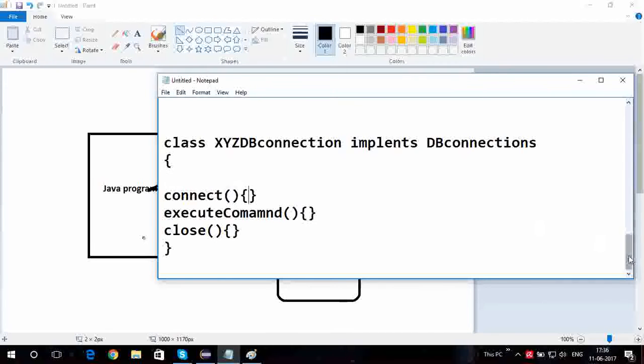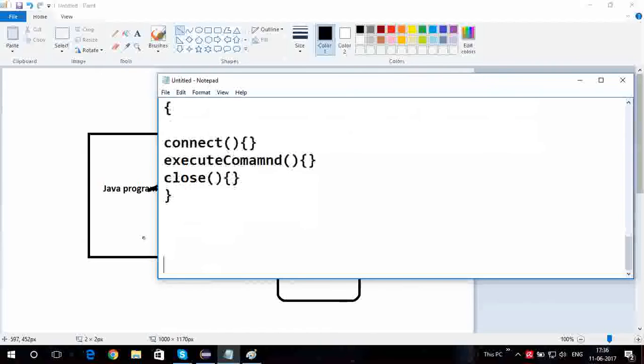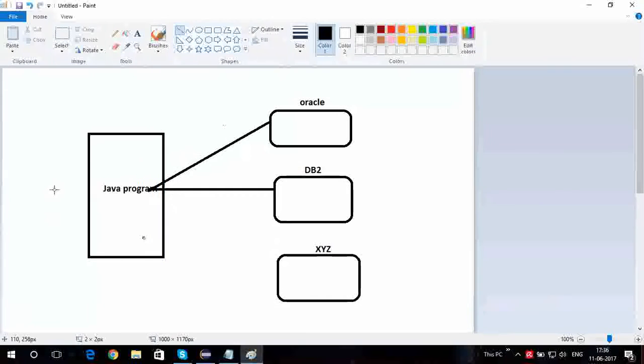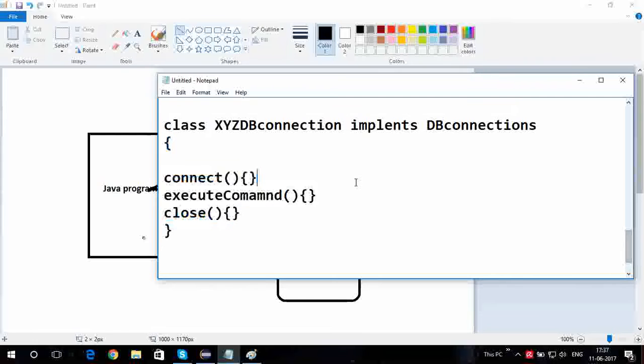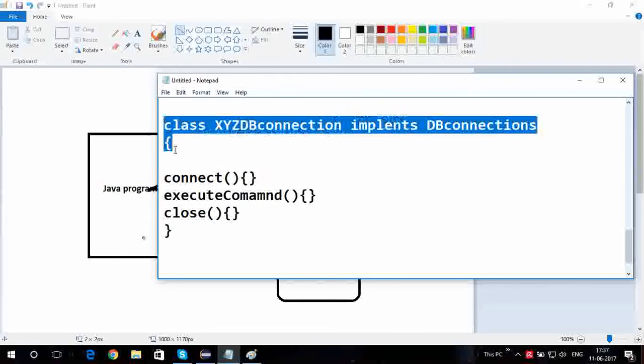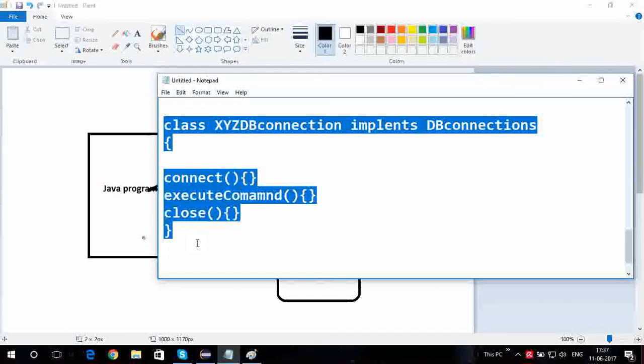Got it? Like this, all the database vendors will implement the interface written by the Java people. The classes they have implemented they will provide as open source, so that guys who want to communicate with a database from their Java program must use these classes. Not only one class, so many classes will be there, and all the classes they will provide in the form of a jar.